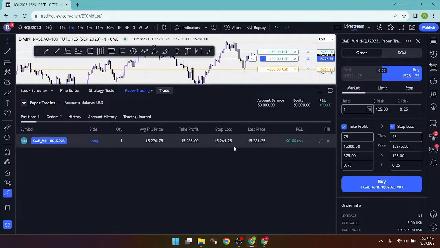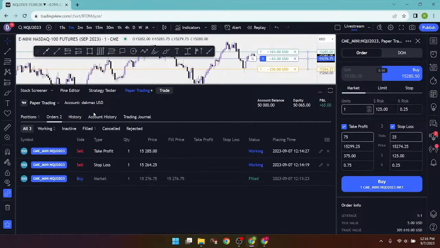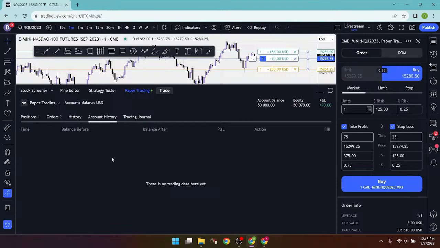So any type of orders that you've placed, you will be able to see them down here, as well as be able to go over here into account history. You can see the individual orders that were placed. And in your account history, once the order is completed, whether you've closed it or your take profit or stop loss are hit, the order will appear here in your account history.